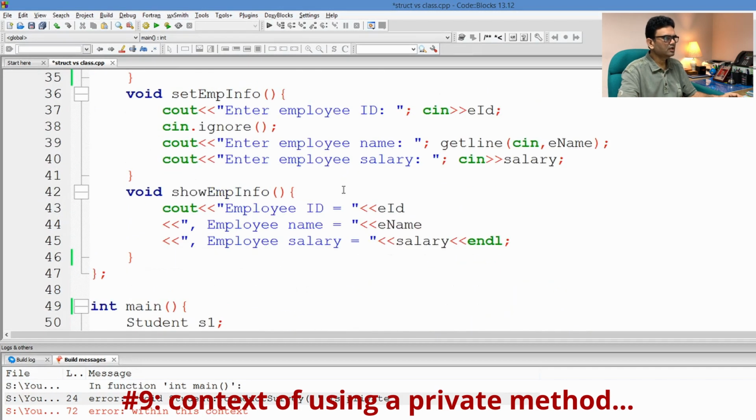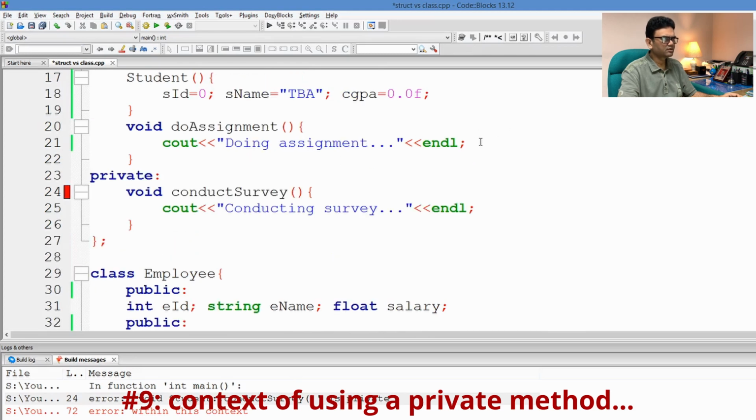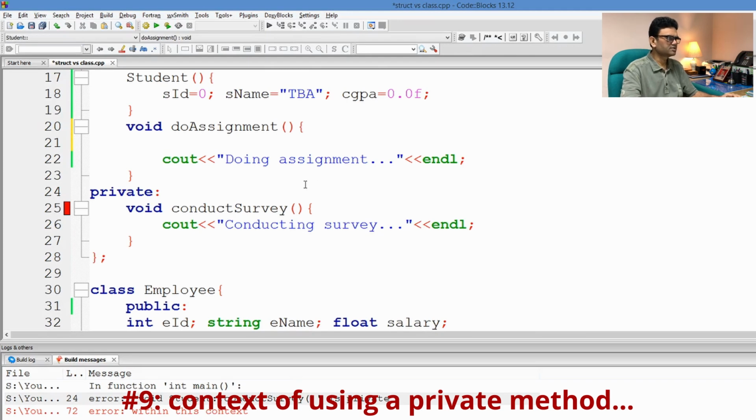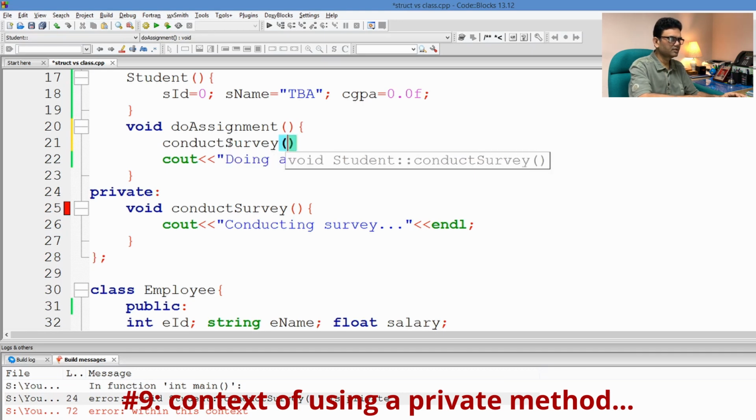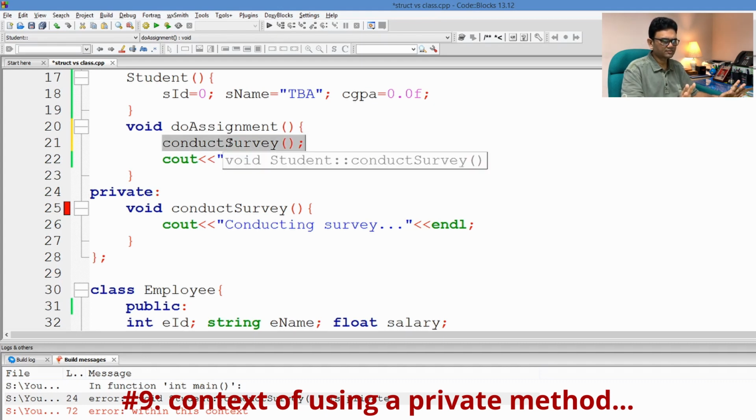However, doAssignment can very well call conductSurvey. So it can simply call conductSurvey. Now should we write s3.conductSurvey? We don't, because the client of doAssignment is s3, so it is calling a sibling method conductSurvey, which is private. That's okay, because the client of doAssignment becomes the client of conductSurvey automatically.